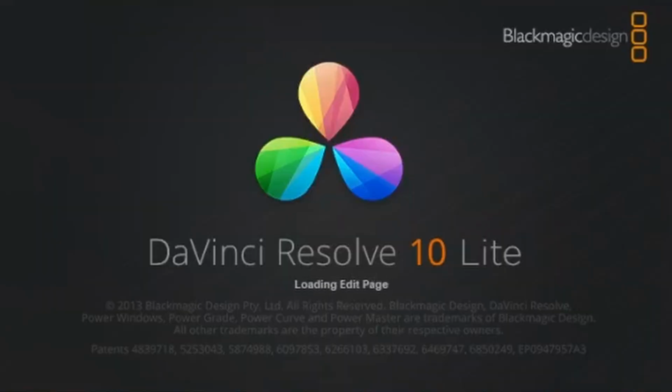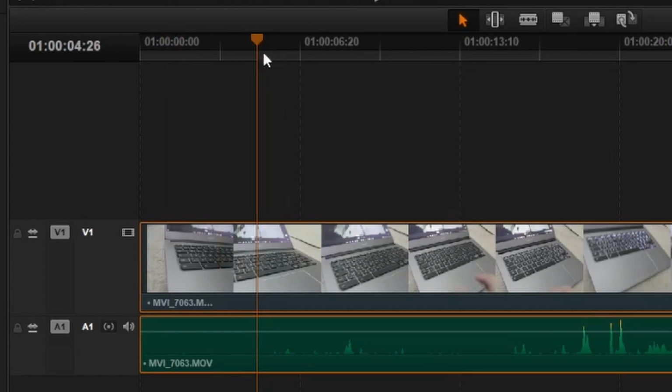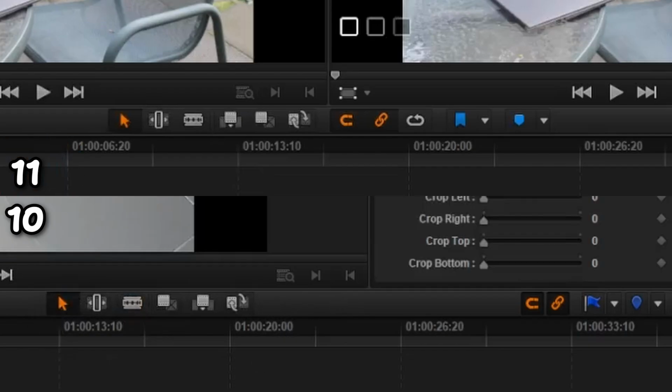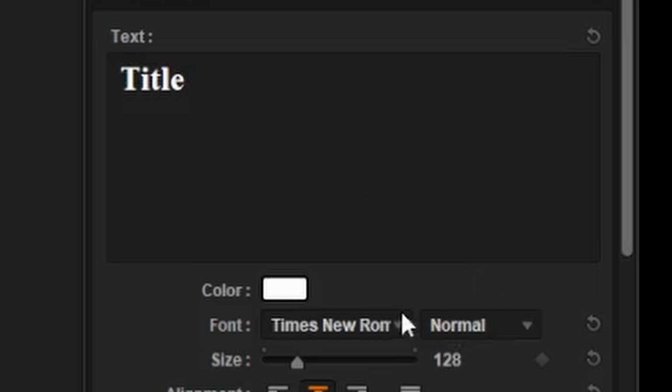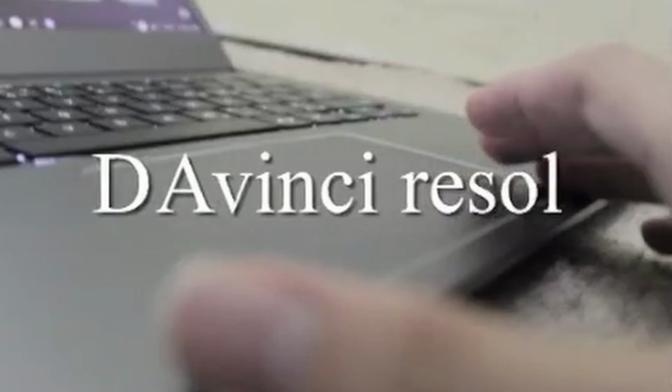All right, now let's move on to DaVinci Resolve 10. All right, this is DaVinci Resolve 10 from 2013. Let's see what happens. What's really weird about this is that now there are 5 pages. I'm surprised DaVinci Resolve 10 still has editing features. I think there's a lot less buttons here now. Oh wow, the default font has changed from Times New Roman to Times New Roman Bold. Also, the shadow is turned on by default and there's no extra settings for shadow.